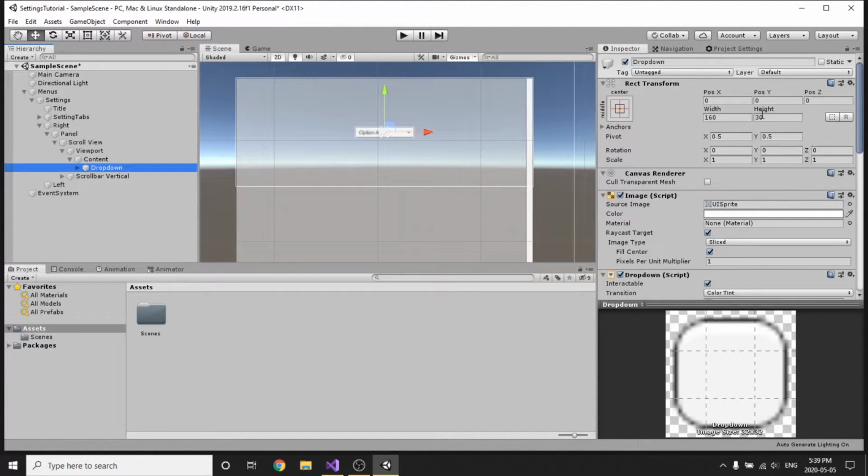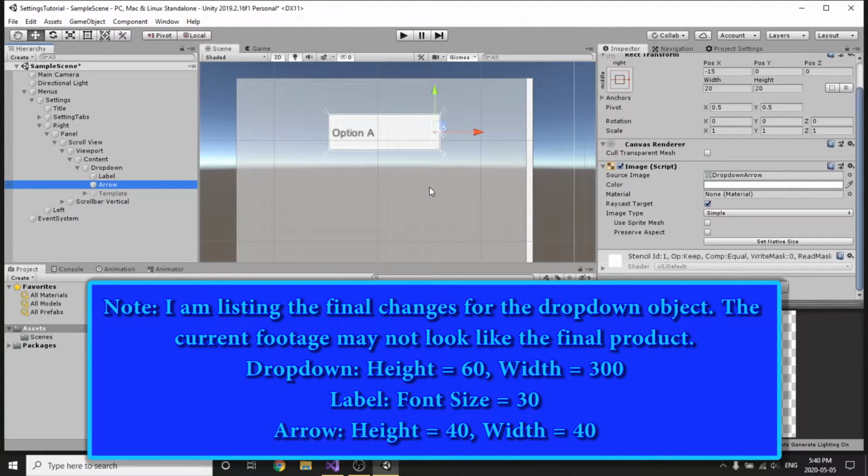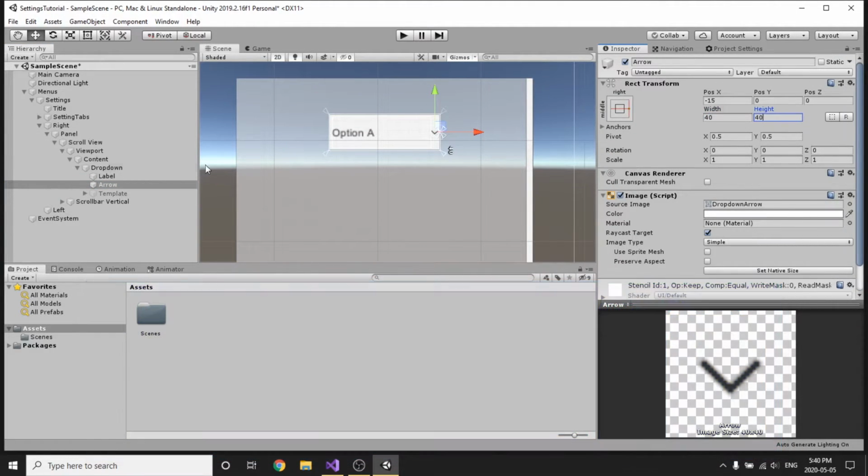We will adjust the height and width of the dropdown. You can experiment with this yourself and choose values that are appropriate. I eventually set the height to 60, width to 300, font to 30, and the arrow to 40 by 40.